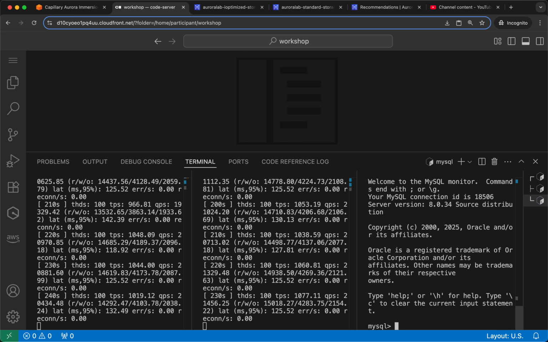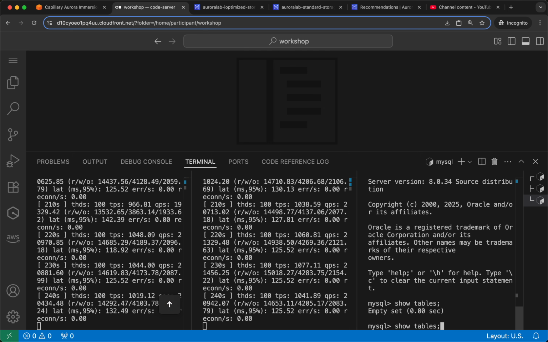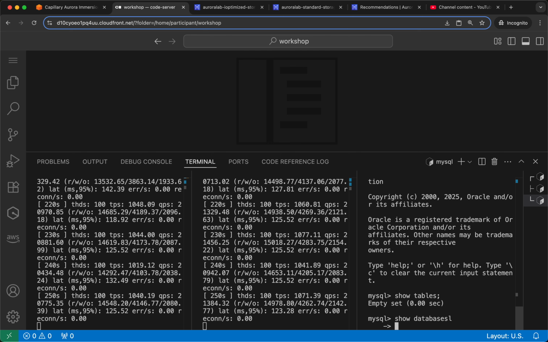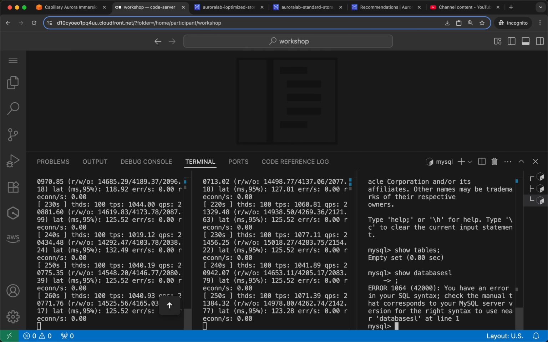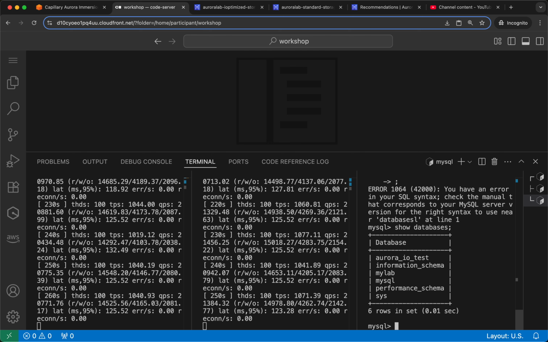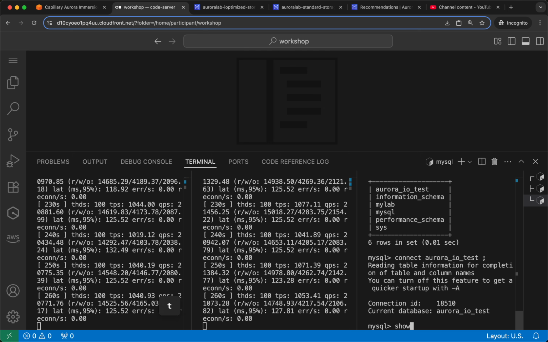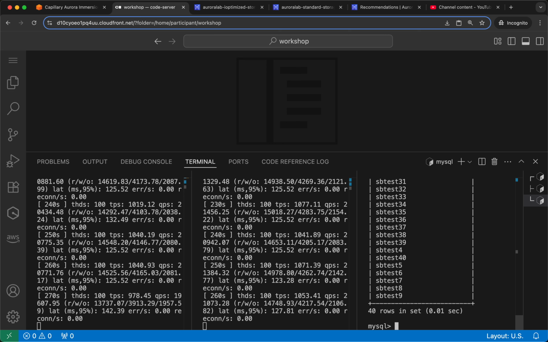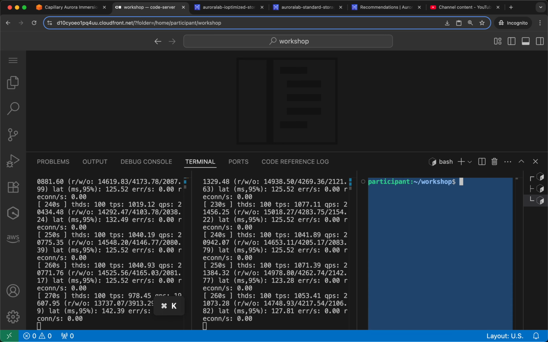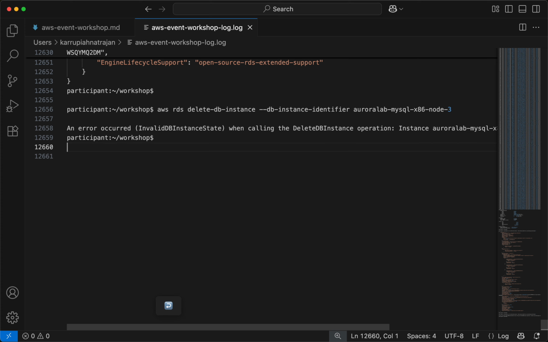I think this also will work, yeah. And show tables, show databases, oops, not databases, this, yeah, connect Aurora test, show tables, yep, this one also has it. So not bad.